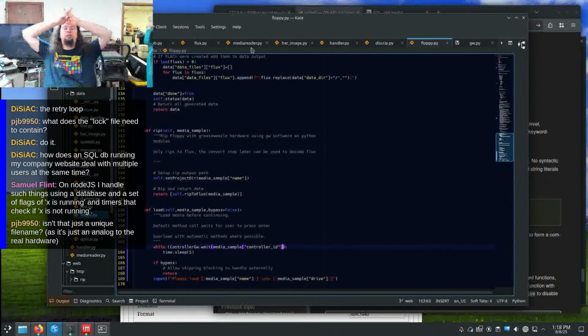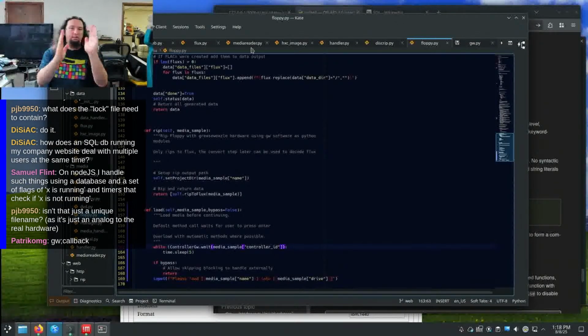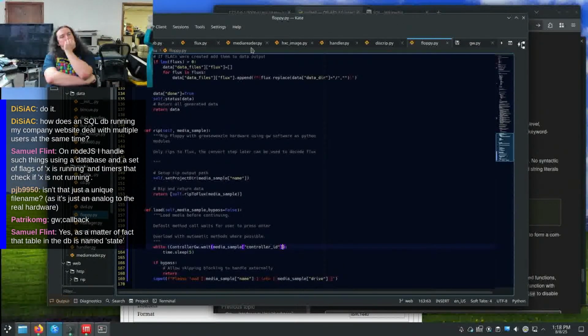So let's think about, for the Greaseweazle, we would take the controller ID. The only thing I think we would ever do with it is just wait for all other drives to be done ripping. And in most cases, like 90% of the time, like I'd say 99.9% of the time, it's just going to alternate. So that one's super simple. As a matter of fact, the table in the DB is named state, yeah. GW callback.